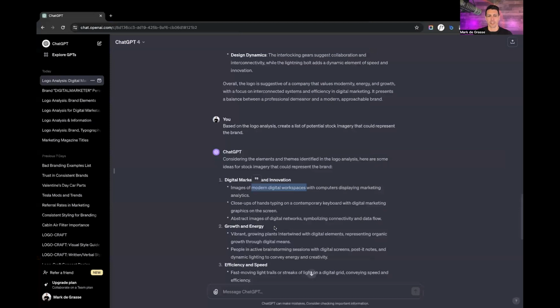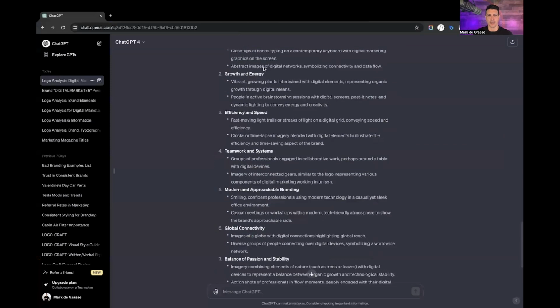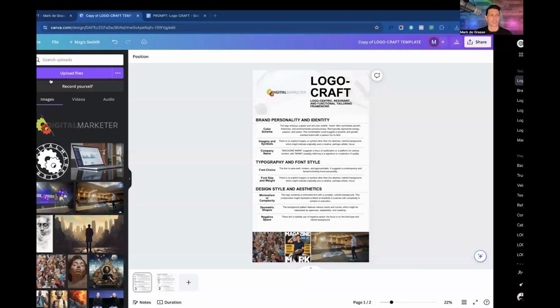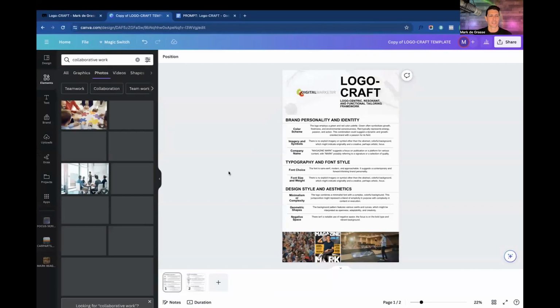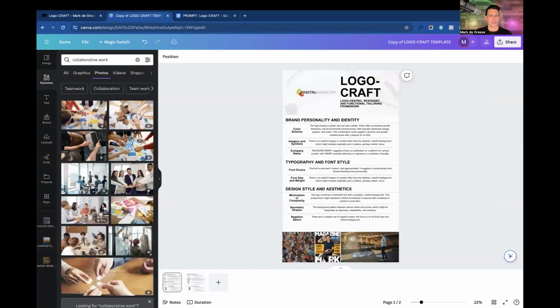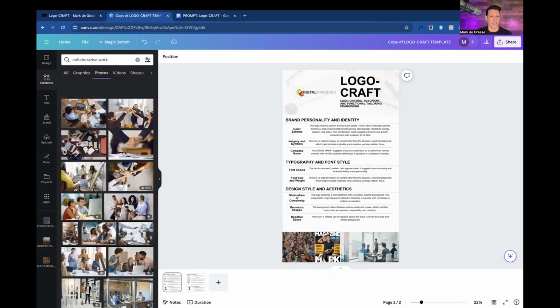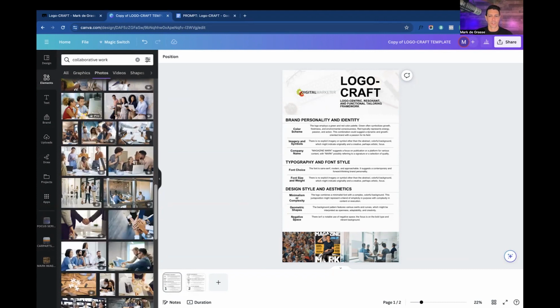So if I go over here, I could say teamwork and systems, groups of professionals engaged in collaborative work. So I'm just gonna grab the words collaborative work, and we'll see what comes up. Oh, there you go. It looks pretty good. Grab that one. You know, shaking hands, working on a computer. That's pretty cool. Put that down there.